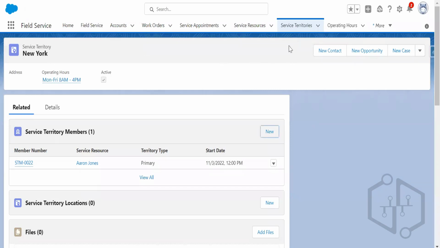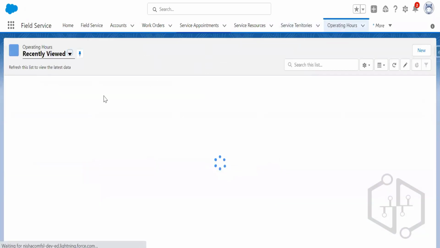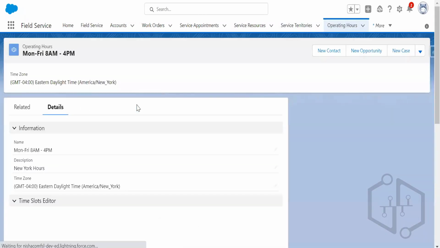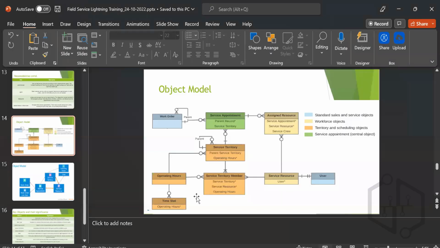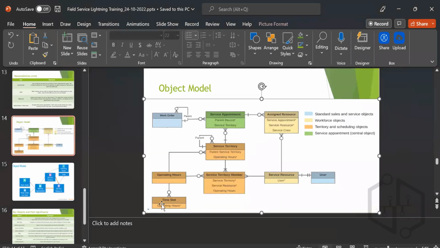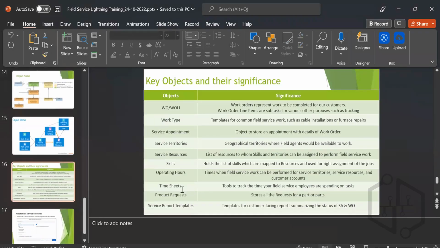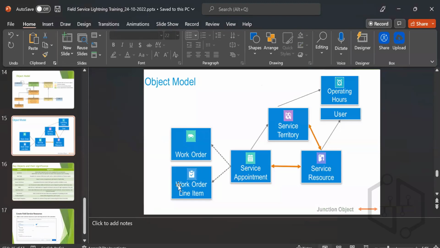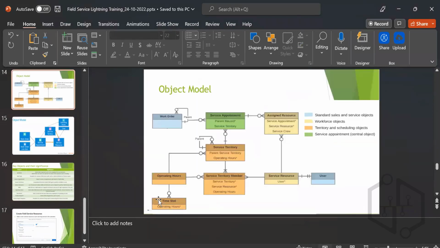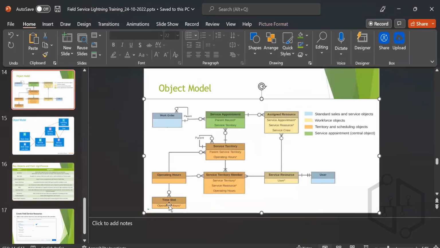Now I'll go to the operating hours. The operating hours I have created for you are Monday to Friday. But as I mentioned, if I go to the data model, what is there? Time slot. I need to mention the time slot. Time slot is basically the child object of operating hours.